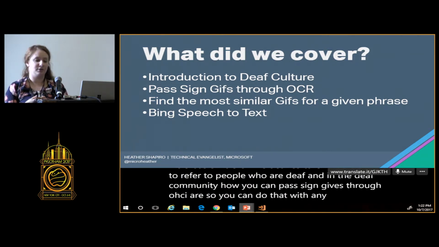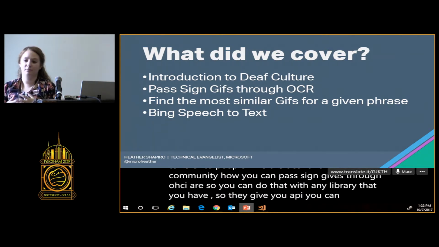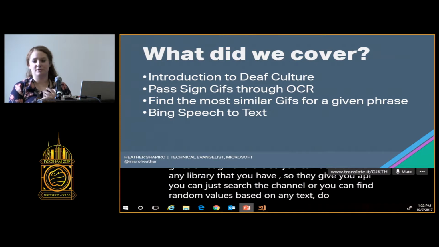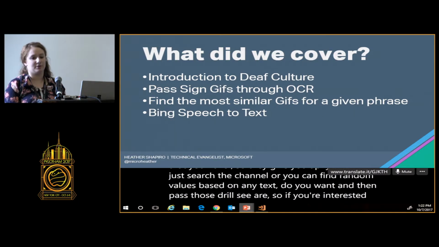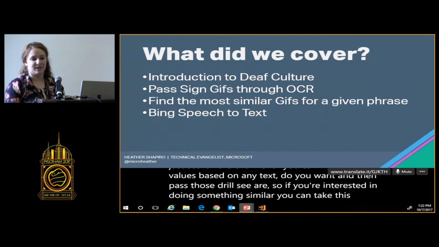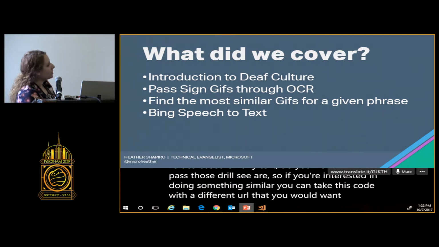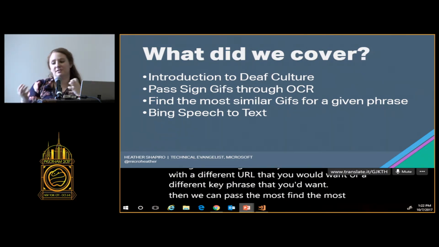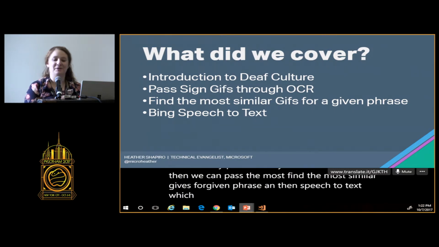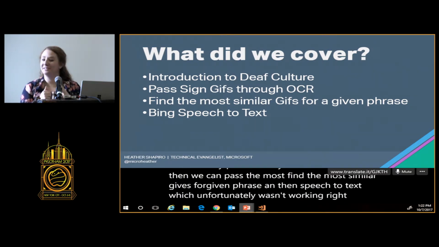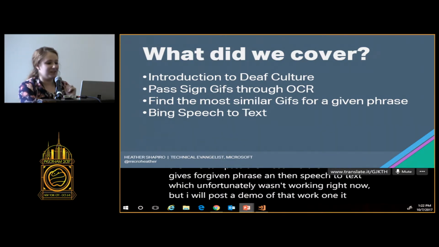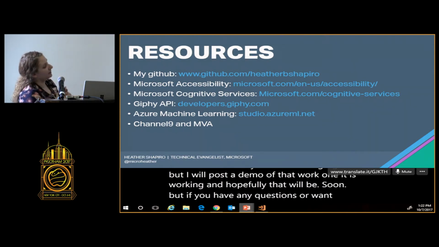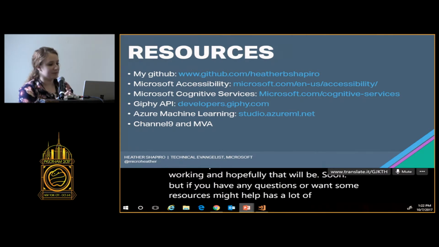So the Giphy API, you can just search a channel, or you can find random values based on any text you want, and then pass those through OCR. So if you're interested in doing something similar, you can take this code with a different URL that you would want, or a different key phrase that you would want. Then we can find the most similar GIFs for a given phrase, and then speech to text, which unfortunately wasn't working right now, but I will post a demo of that when it is working, and hopefully that will be soon. But if you have any questions or want some resources, my GitHub has a lot of different projects there, and I'll put this up later today.